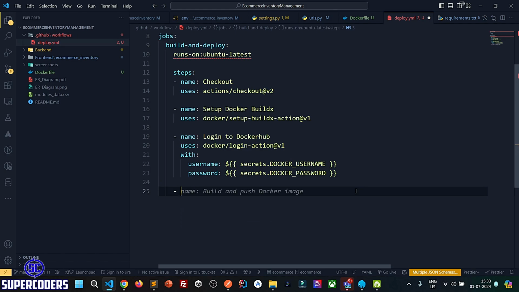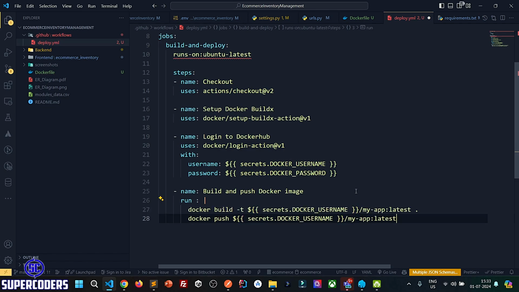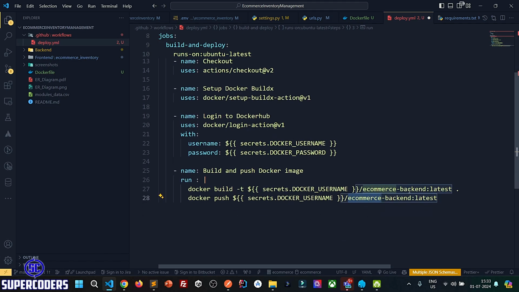So name, build and push Docker image. And for that, run Docker build, then -t secrets.docker username. You have to pass your repo name. So I'm just giving the repo name like Ecommerce Backend. Let's pass it also here. Build and push both have Ecommerce Backend latest.